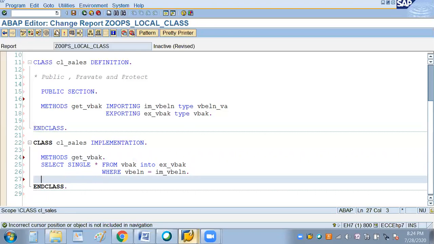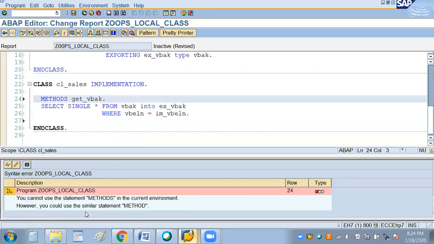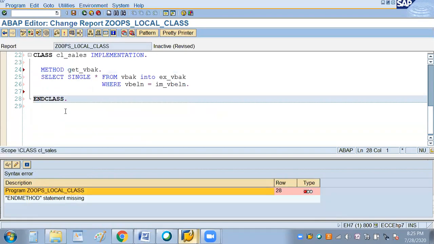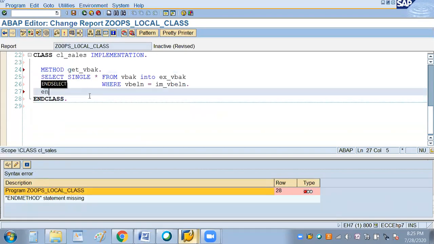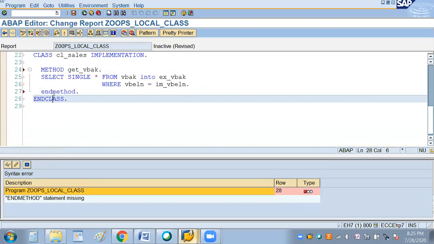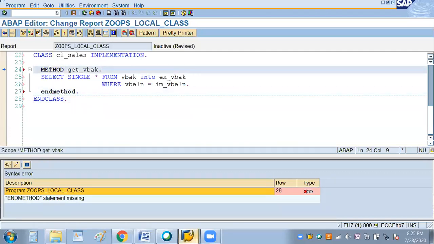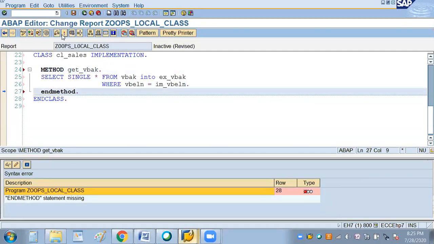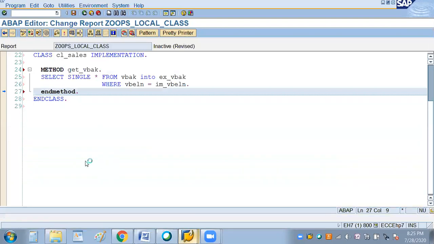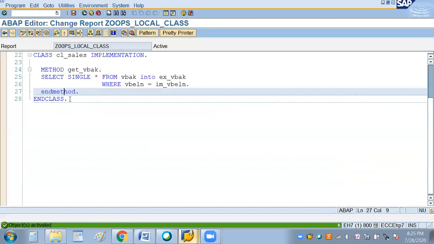Let me check this. Actually, we need to give the end method. Okay, methods are given wrongly. So you can give the end method. Okay, so now it is jumping to there. Right, I just gave the methods. So instead of methods, we have to give the method.